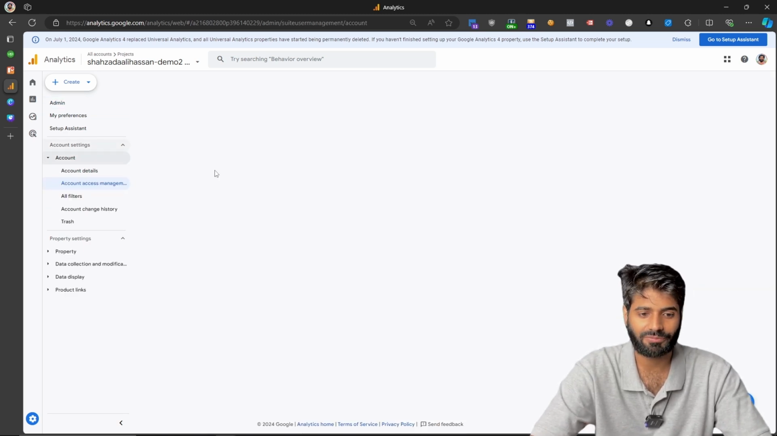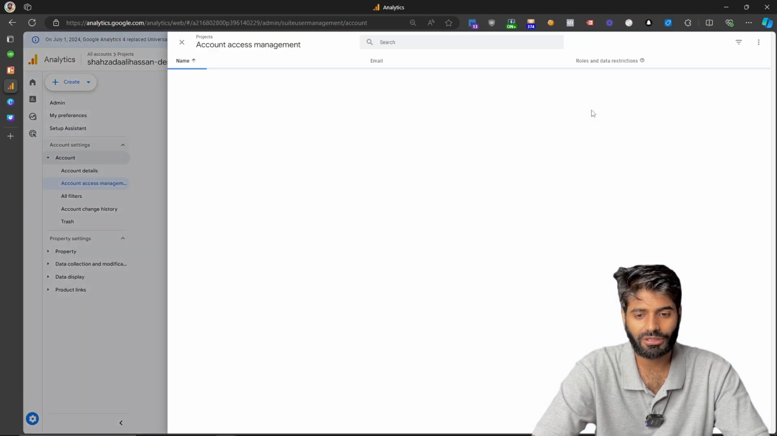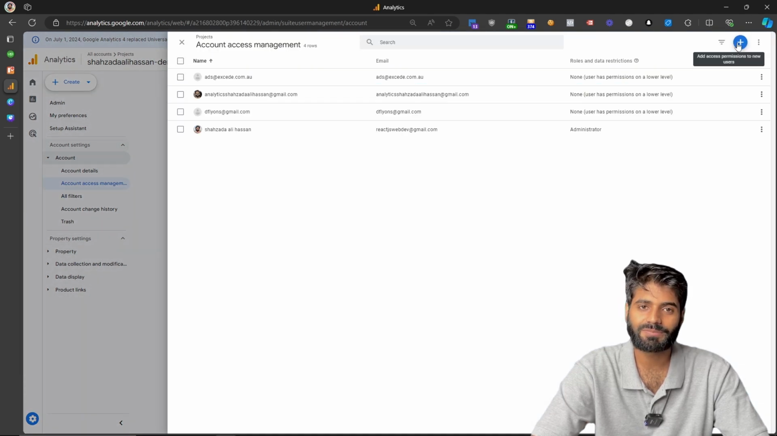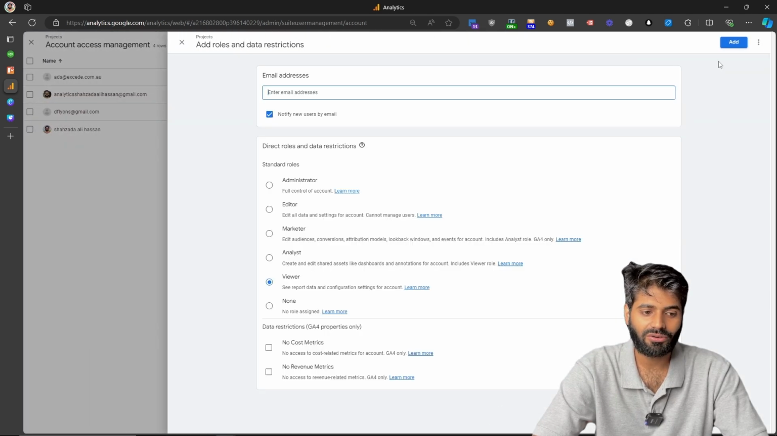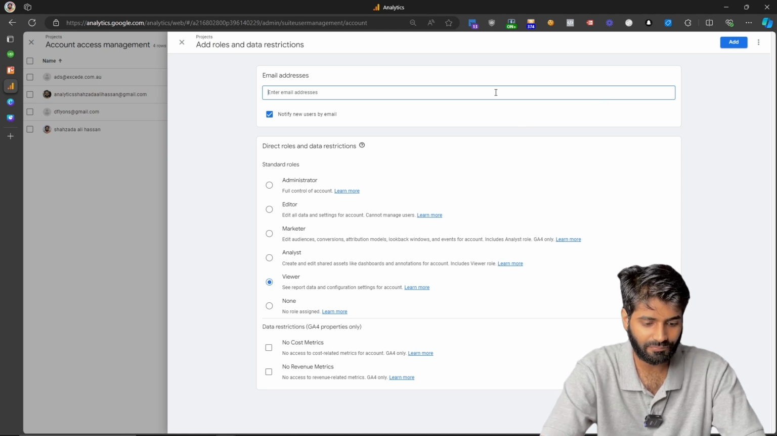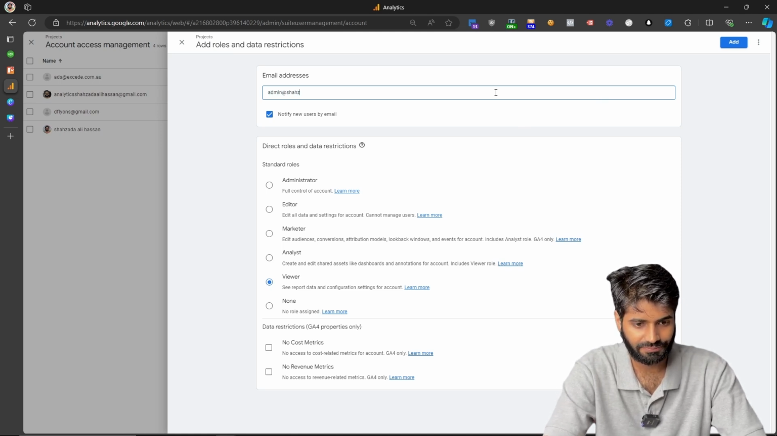This will take you to another page where on the top right corner, you can click on this plus button and this will give you option to add users in this account. Click on plus and hit add user. Now we are going to add an email address of the user that we want to add. Let's add a user.